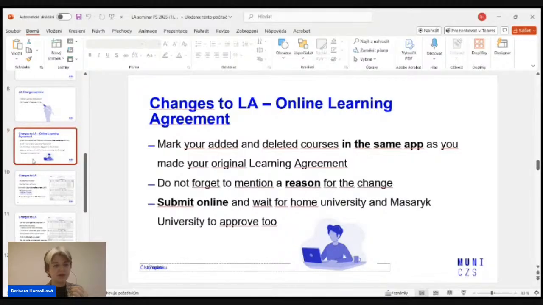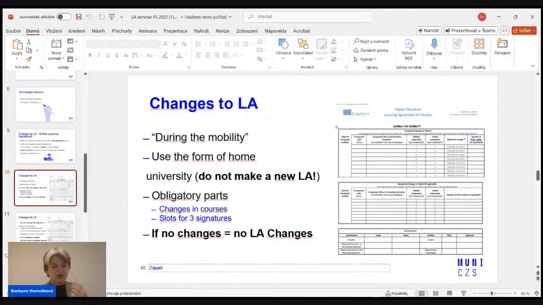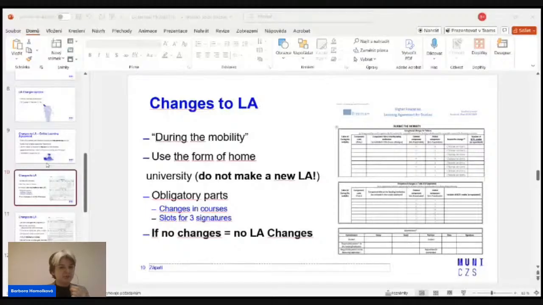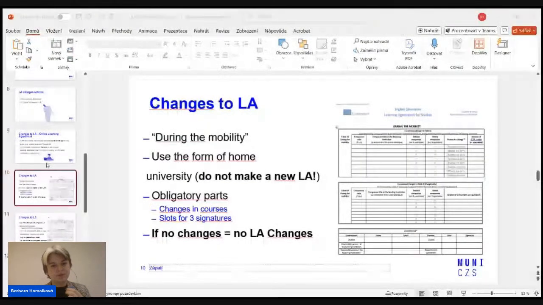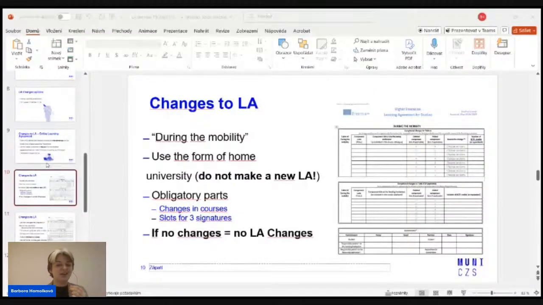The paper version is a bit more difficult in that you have to fill things out into a table, but it's still not difficult. I believe in you, you can make it. So you leave the first page as is, with the first two tables. They are perfectly fine and you don't touch them, okay? You go to the section that's called During Mobility. There should be a table A2 and a table B2. Table A2, you just mention which courses from the courses that you are taking here at Masaryk University have been changed, either deleted or added to the original table.